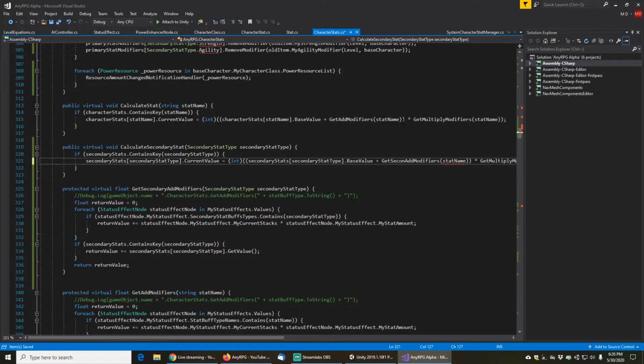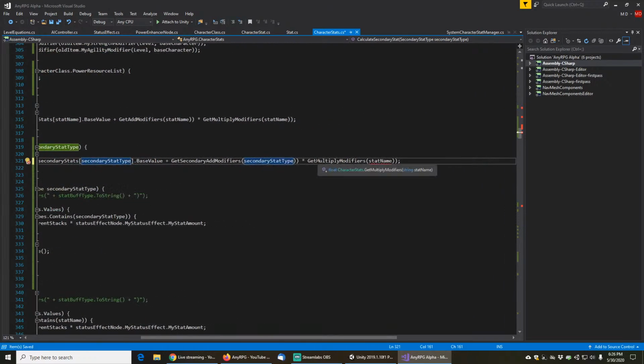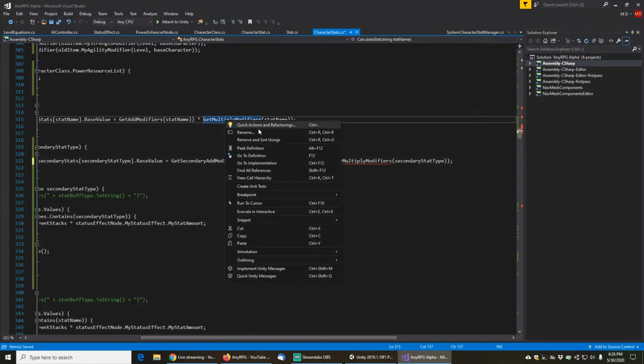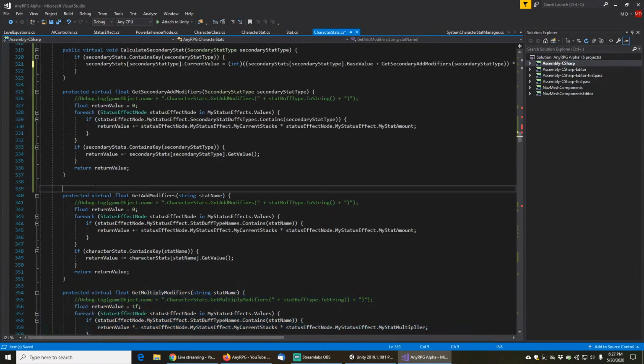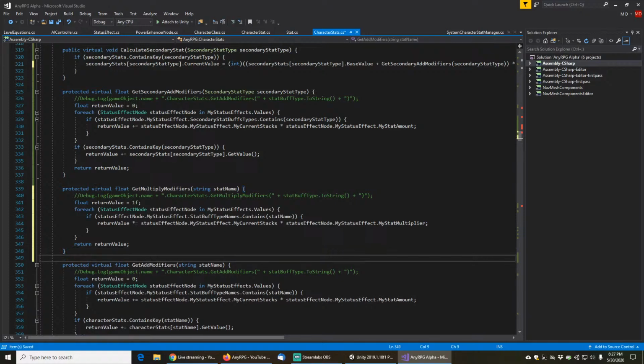So we'll call this from get secondary add modifiers based on the secondary stat type. And then we need to now make a get secondary multiply modifiers based on the secondary stat type. So we'll call get secondary multiply modifiers. We'll go to the definition of get multiply modifiers, and we will make get secondary multiply modifiers.